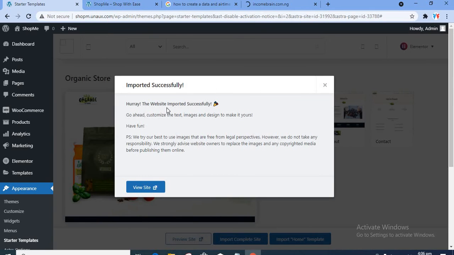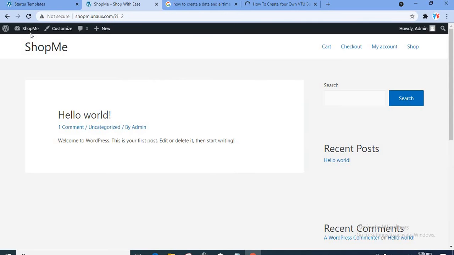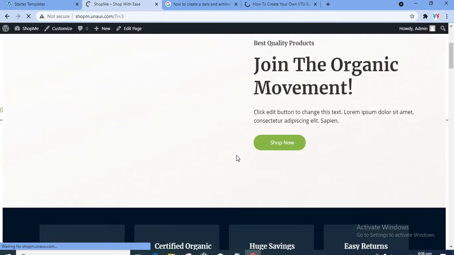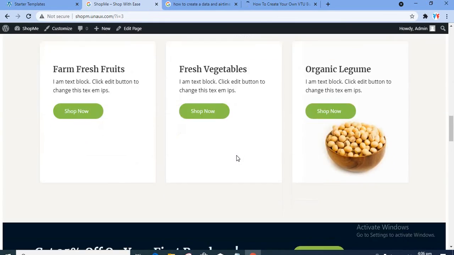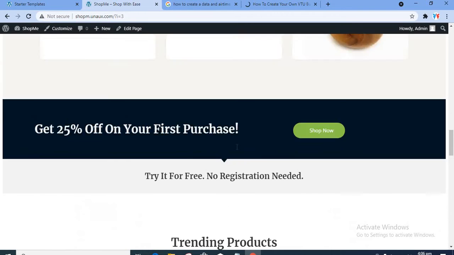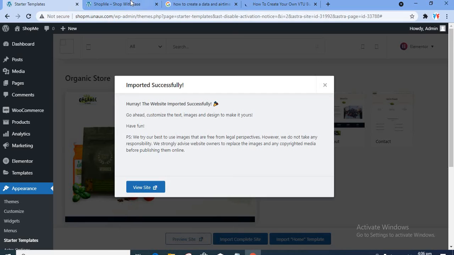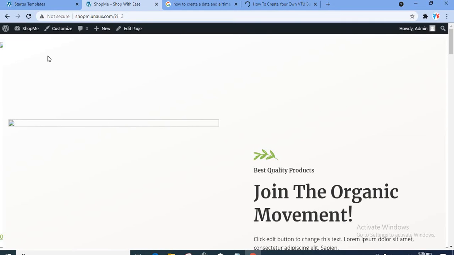Okay, you can see our site has been imported successfully. So let's go to the front end and see what it looks like. Wow, amazing. You can see this is a new website that we just created. You can see how smart and easy it is to create a website using pre-made demos and templates.